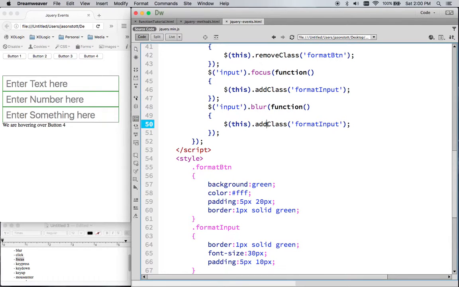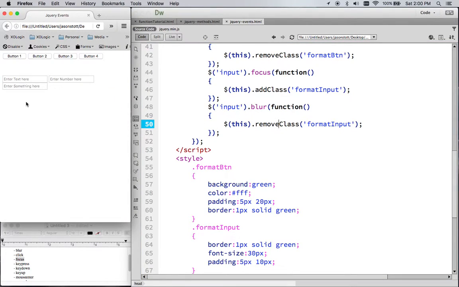And then we're going to do remove class. So it's removing the format input class. So refresh this, we click in here, it's got the formatting, we click out of it, and we click into the other one, and it switches between them. Or I can just click out, and they all go back to the same state that they were in.